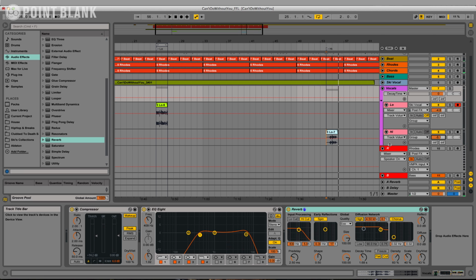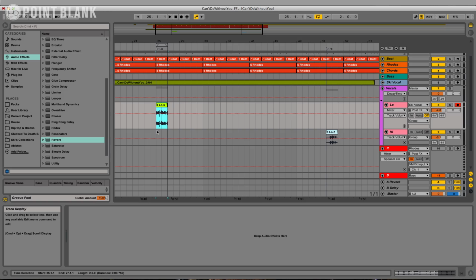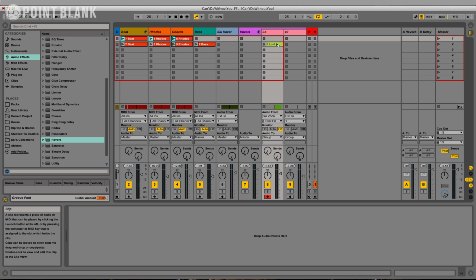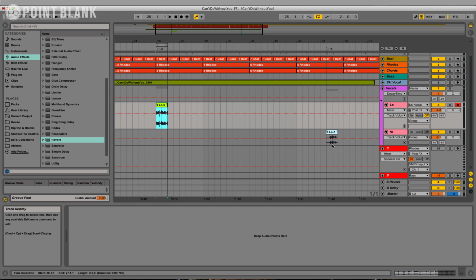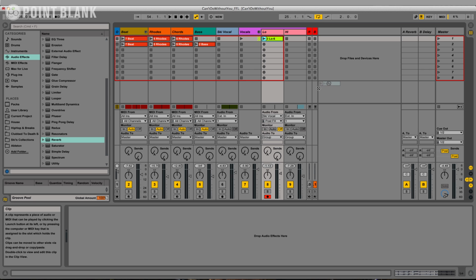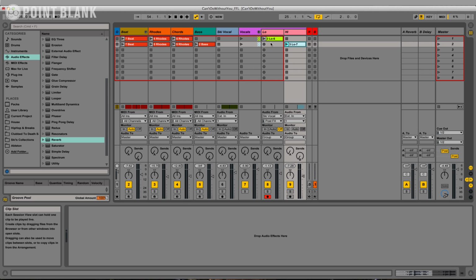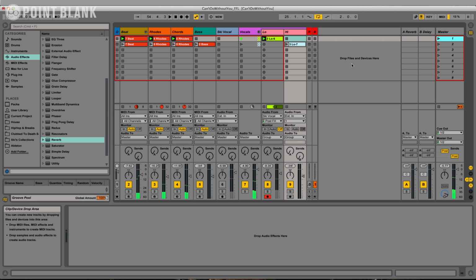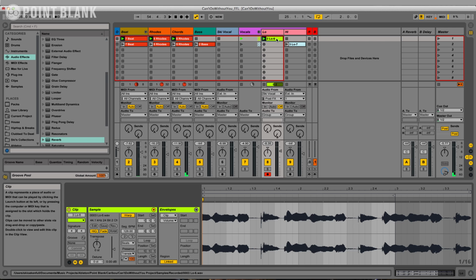Okay, so we've got these now, and I'm going to use exactly the same technique I used to bring clips from the session view to the range view. I'm going to do it the other way around. So first of all, I'm going to go for this vocal clip. I'm just going to hold down the mouse button, press tab, and then drop it onto that clip there. And the same one there. Just drop it in. And now we're totally back in session view.